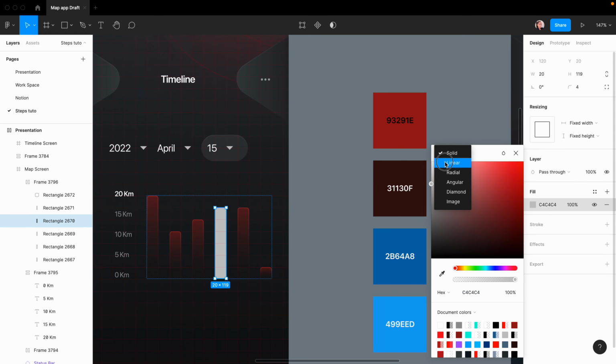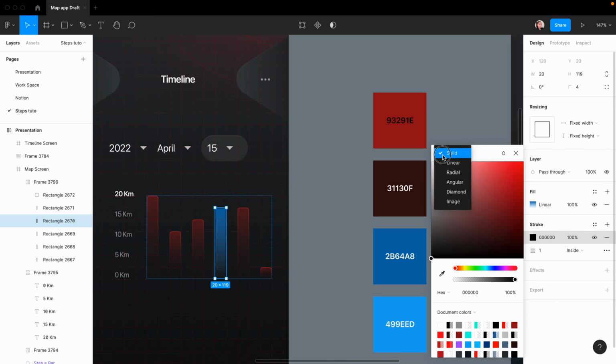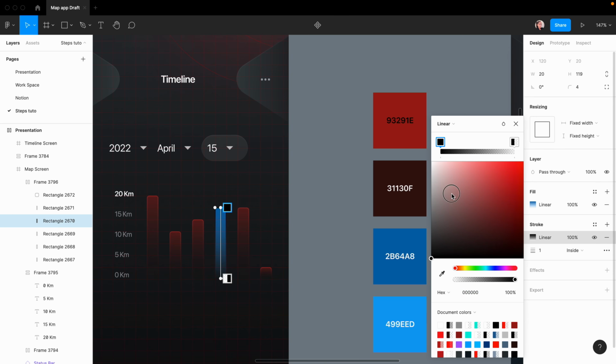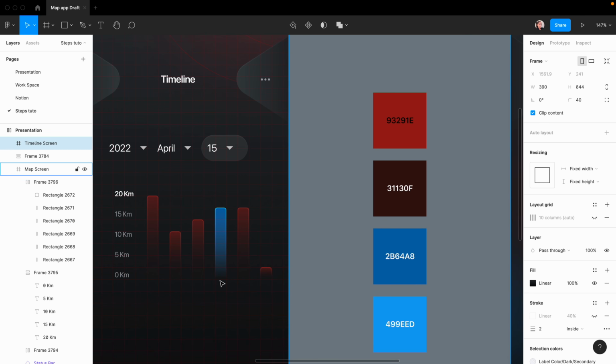So I'm going to add linear color. For the top, it's going to be this blue. And the bottom, it's going to be this blue, but with 0%. Do the same thing with the stroke, linear gradient, change for white. I'm going to add overlay. The vibrant gradient means the current days, so that's why the color is different from the others.